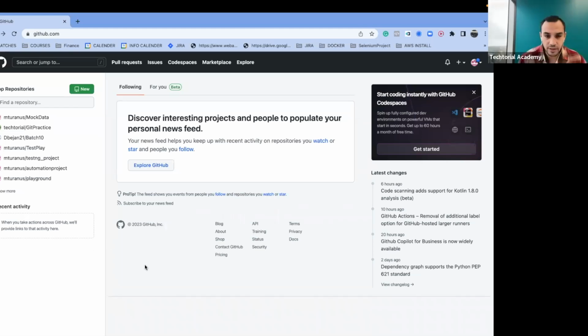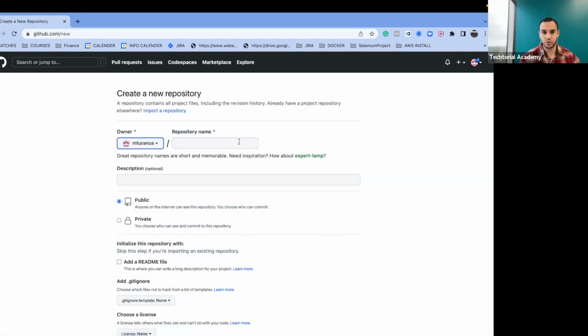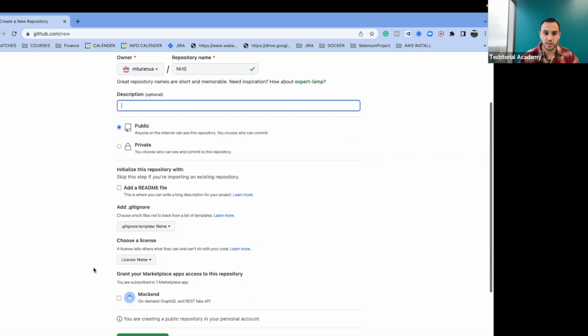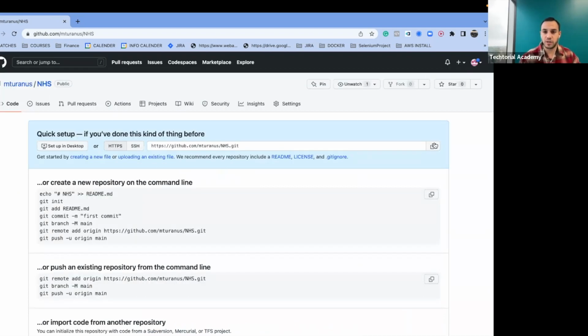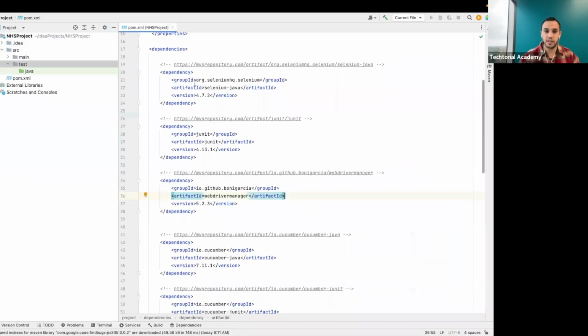Okay, hello everyone. I will show you now how to create a branch and how we can use this branch. So first of all, this is my GitHub. In here, I'm going to create a new repository. I'm assuming that you already did this one. This is my repository. It's public, create repository. Now this is my URL, and I will be integrating this with my IntelliJ.